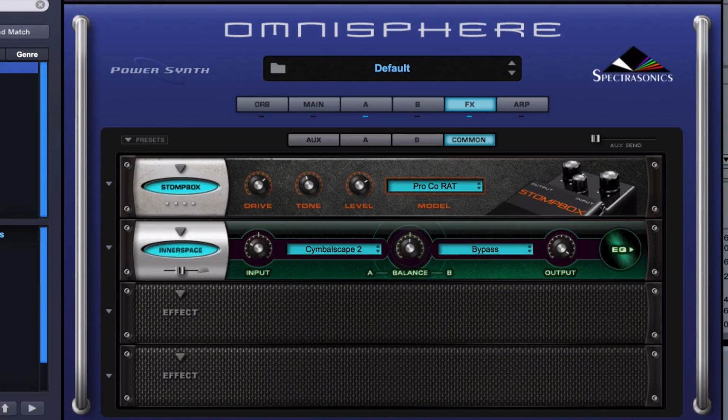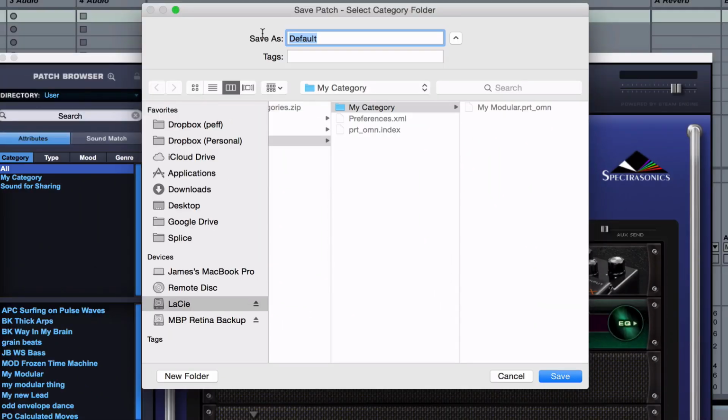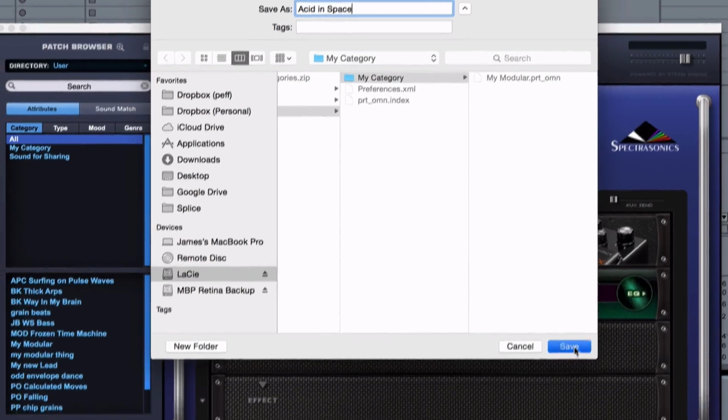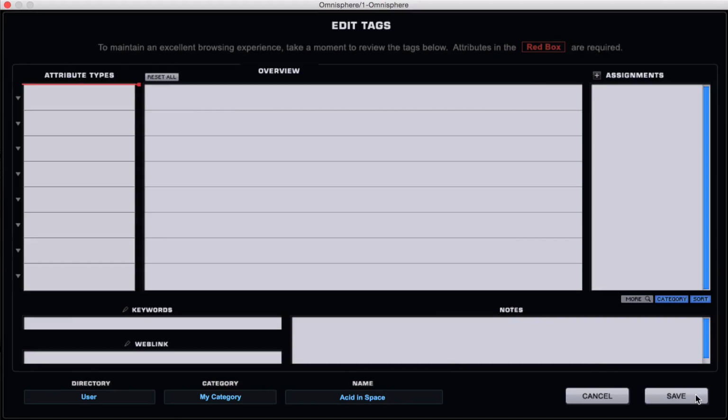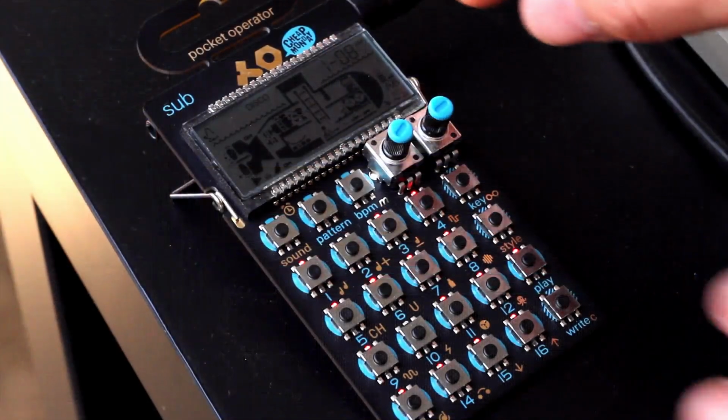Okay, and like before, we will go ahead and save this patch. And I'll call it Acid in Space. But this time, instead of just sharing this one sound, I'm going to include some additional patches I created earlier, using audio from a few fun items from my personal collection of synths.